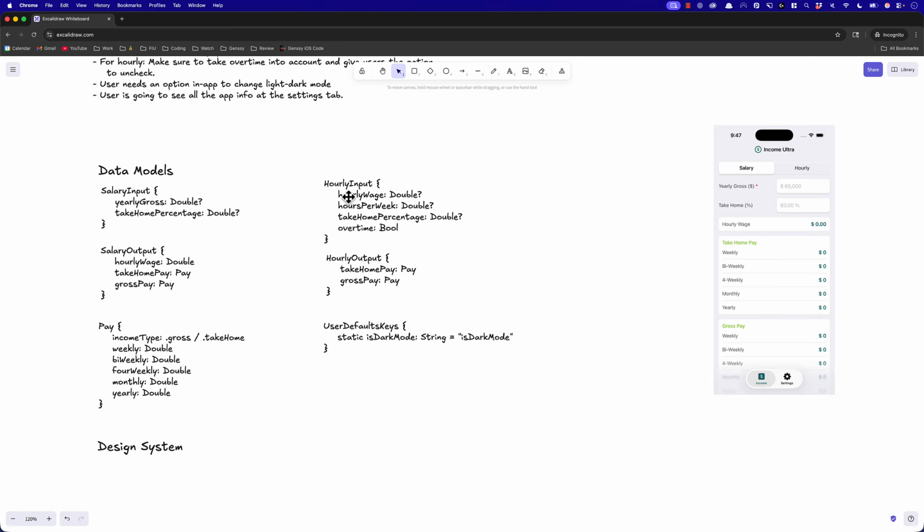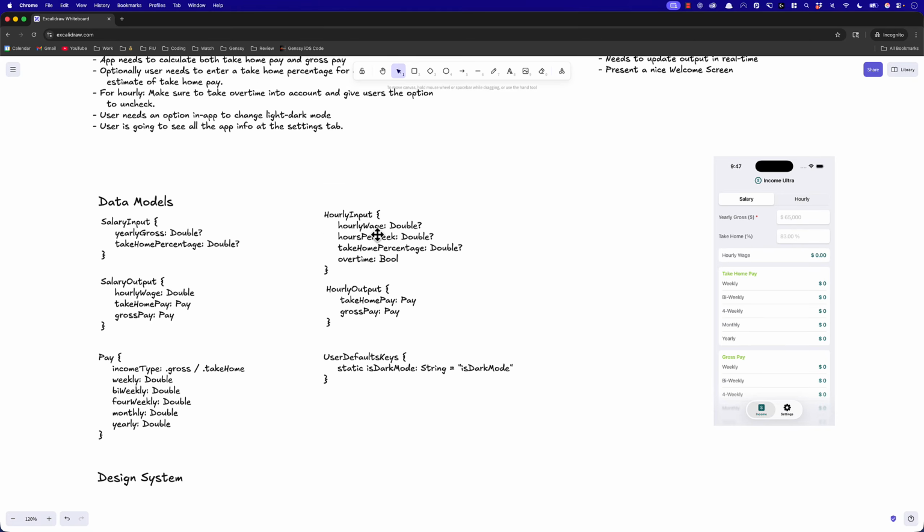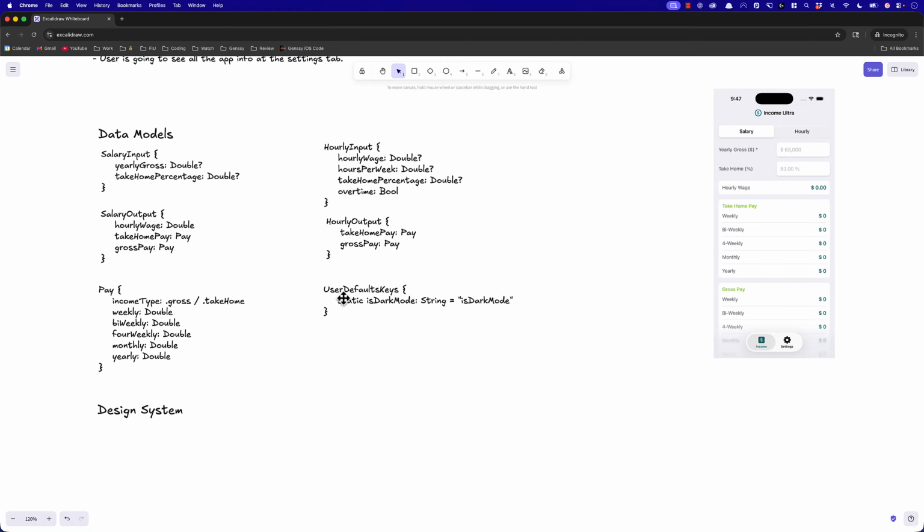And then, yeah, we didn't go over these, but it's pretty much the same thing. Hourly input: we need hourly wage, hours per week, take home percentage. And we need the overtime, because if it's more than 40 hours, this could be true. So we need an overtime bool. And then we're going to have these user default keys, which is basically how we're going to persist the dark mode state. We're just going to be using this from SwiftUI, natively, to store light and dark mode.